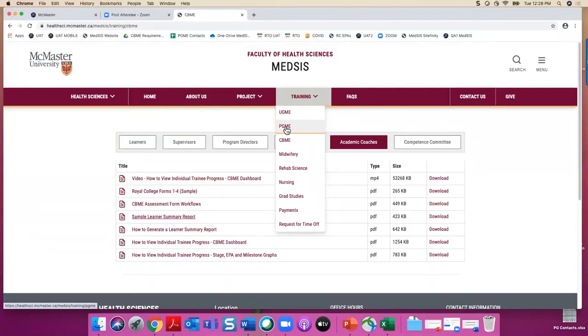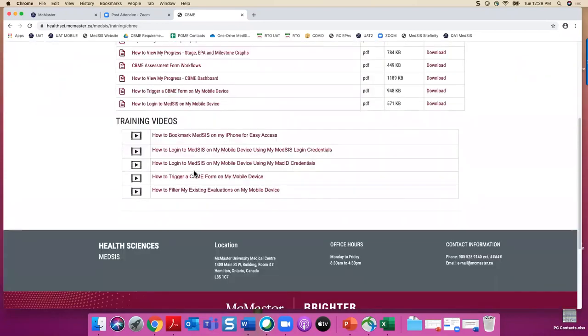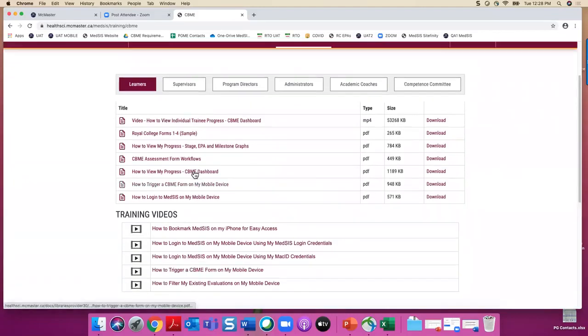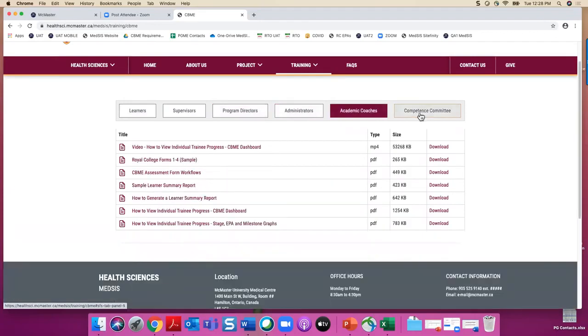Then there's a section specific to CBME. And everything is sorted by audience. So these are all the materials and resources we have for residents that have to do with CBME. We have everything for PDs, PAs, coaches, and committees. And we try to keep these resources as updated as possible. So if you're ever looking for something that has to do with MedSIS, by all means, you can start here. I think most of our functionality is documented either in a guide or in a video.